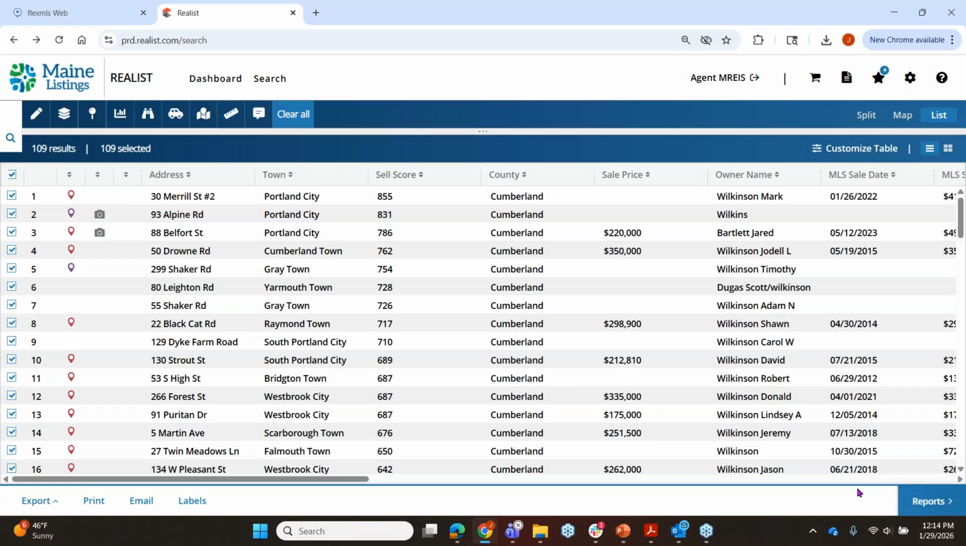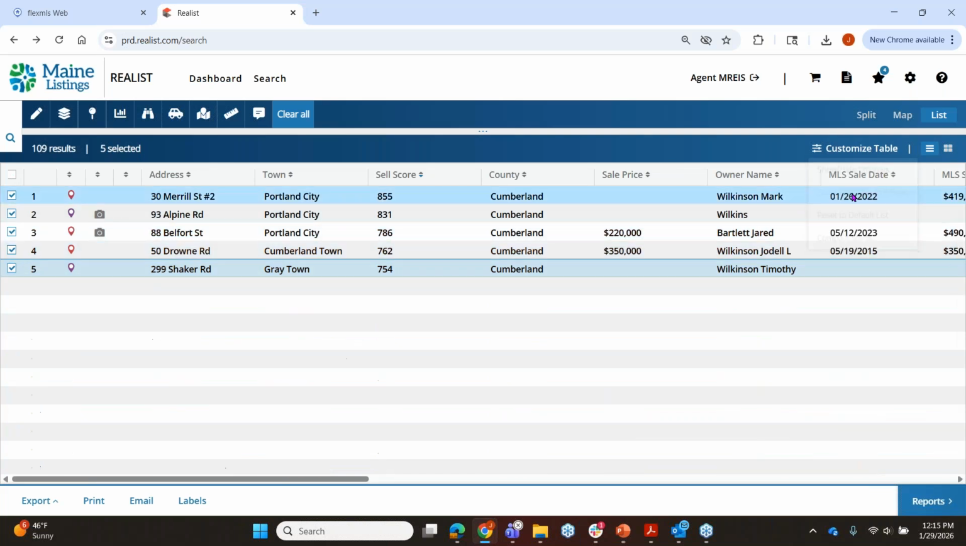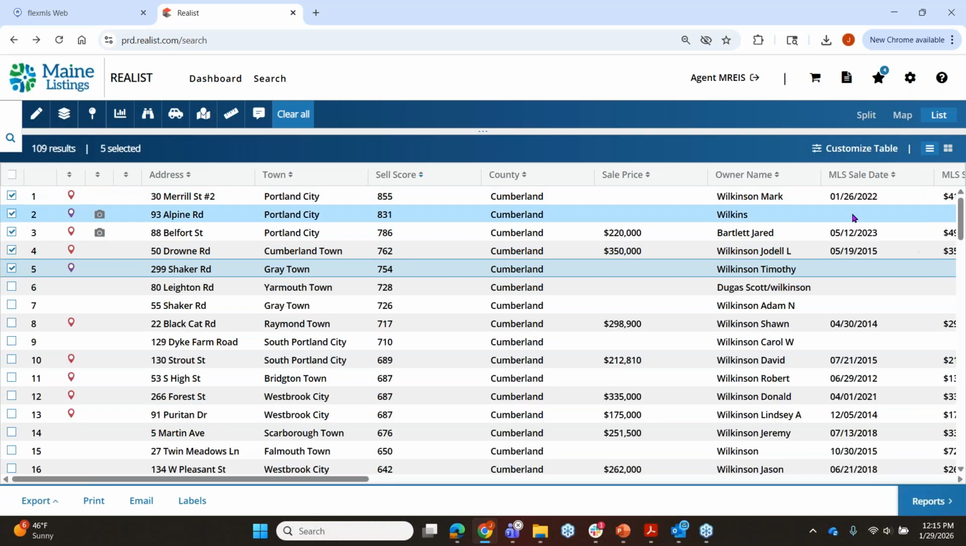A couple other things under Customize Table. Let's say if I only check a couple properties that I'm interested in, I can show only the ones that I've checked and get rid of the rest, or bring that list back. And lastly, I can only see about 16 properties on this grid.